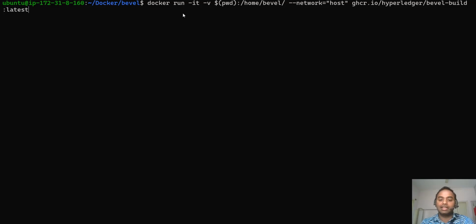docker run is the basic command to create and run a new container. -i stands for interactive, which means the container will stay open for interaction. -t allocates a pseudo-TTY terminal, which allows you to interact with the container in a way that simulates using a terminal. Then we have -v $PWD:/home/bevel. Here -v is used to mount a volume, that is, to share files between the host and the container. And pwd is a shell command that returns the current working directory on your host machine. /home/bevel is the path inside the container where the host directory will be mounted.